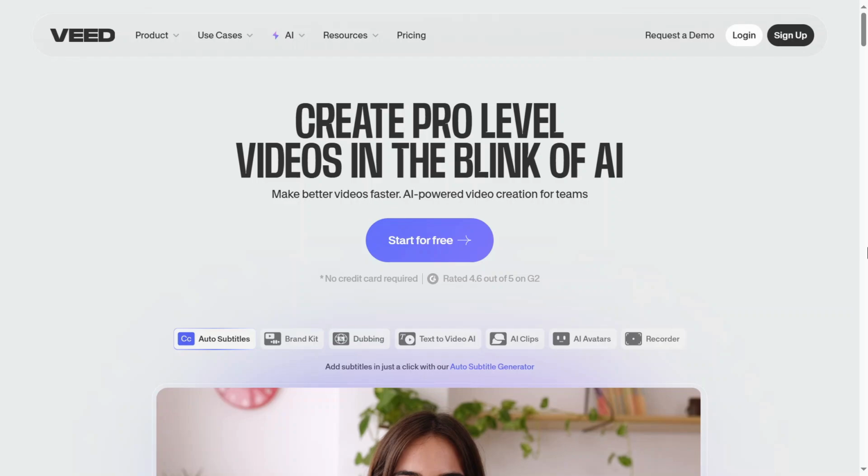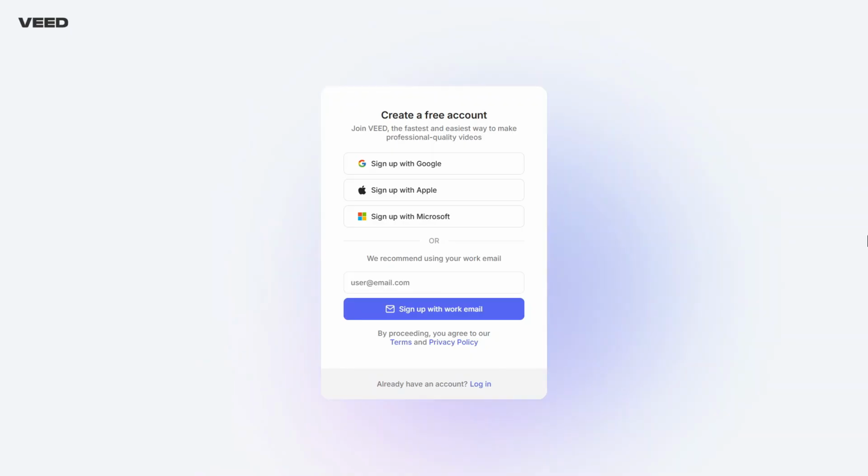Now let's jump right in. So first of all, I click on Start for Free from the Veed.io website. After clicking on Start for Free, it redirects me to the login or sign up page.